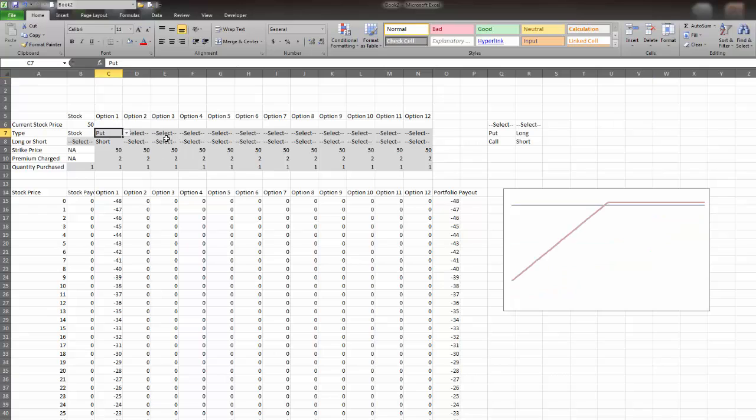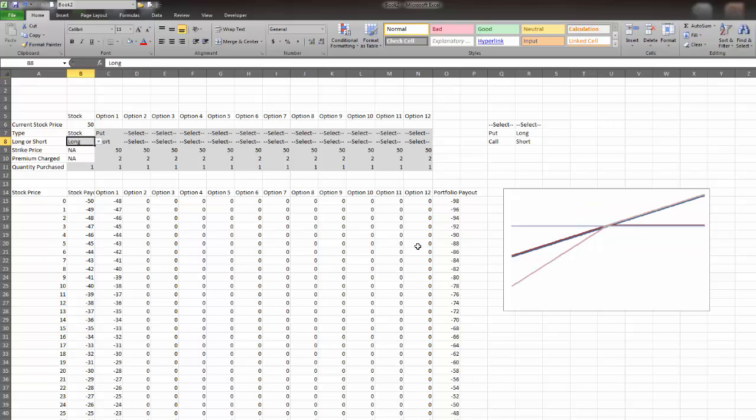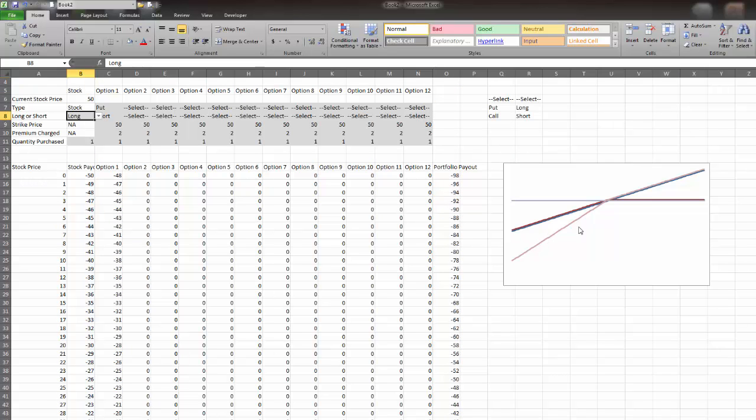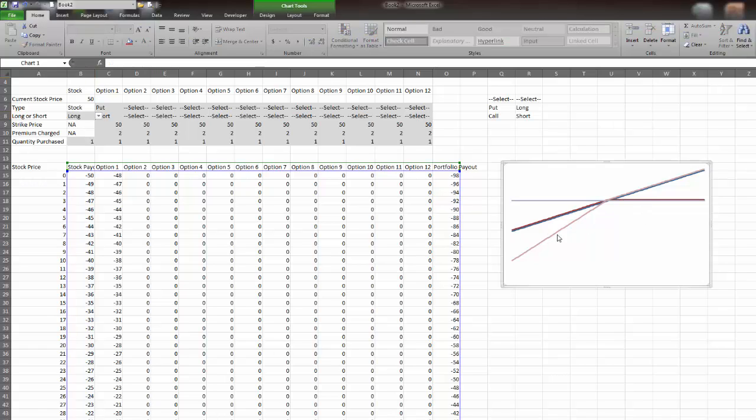So here's how I'm going to do this. I'm going to clear out all but two of the options. So I'm going to say, well, let's long the stock, for example. So now we can see over here that the portfolio payout is going to be this line, or this kind of tan line right here.